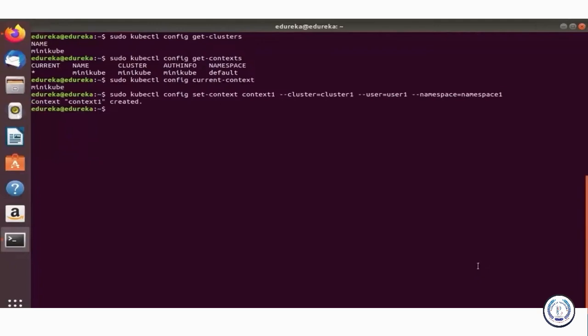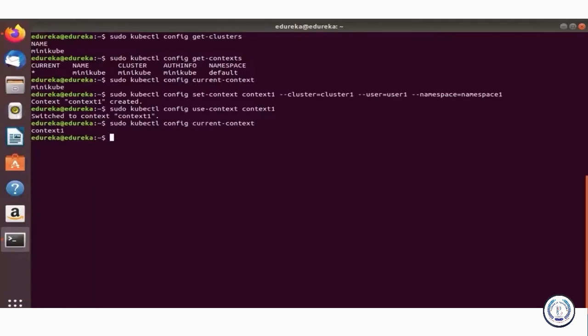You can see that context 1 has been created. Now you can switch between contexts with the use context command. I'm just going to type use context and the context name. We created a context that was named context 1, so I'm just going to switch to that. It says switched to context 1. If you want to check the current context, we can just use the current context command, and you can see that it has been switched to context 1.